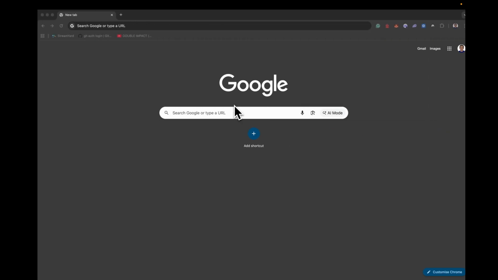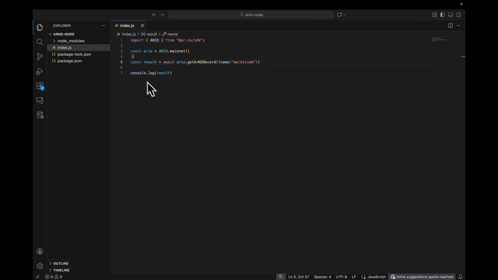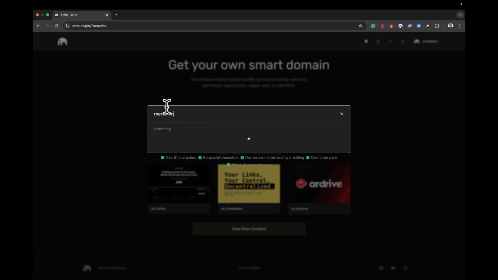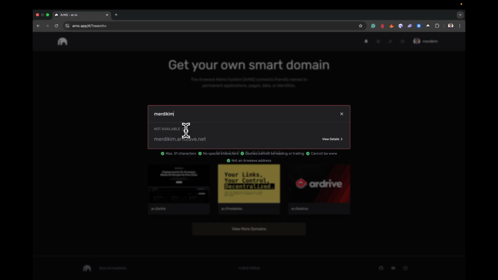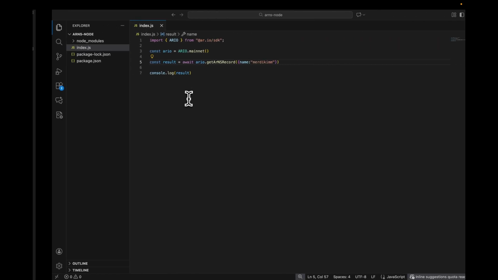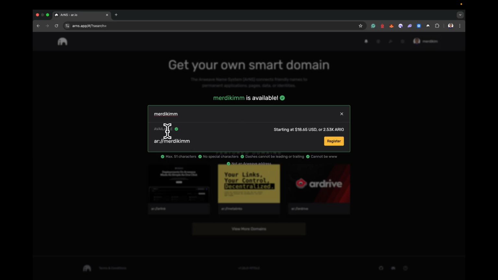What I was explaining is that if you go to rns.app and you search a name, this is the function that gets used, that get RNS record. So if I'm searching, for example, for Marikim, you should see not available, because that name has already been bought. That means this name returned a result. But if it returns undefined, they're going to say name available. So if I do this, you should see name available, and you should see loading price. As you can see here, it's available and it's starting at this price.